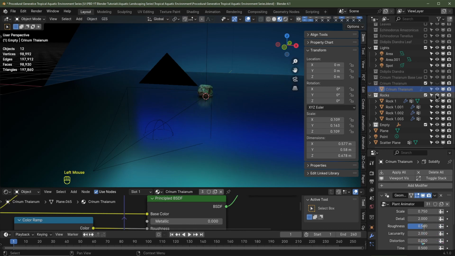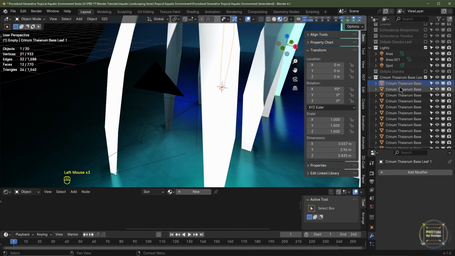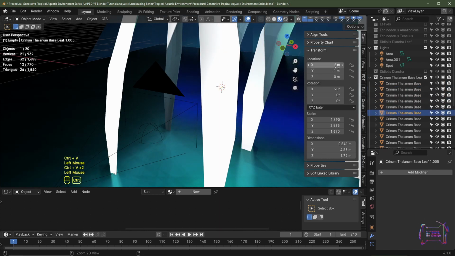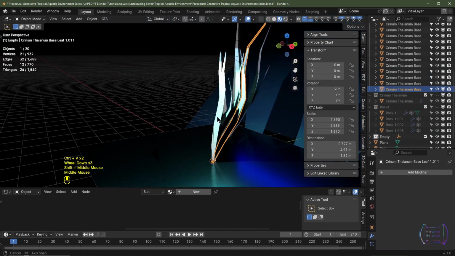Let's just hide those a minute. And I'll also do the same for the Crinum base leaves. And we're going to 0 out all of these as well. So maybe I'll just hit Control C over a 0. I'll select this one, Control V to paste. I'm going to do this for all of them. Okay, so we'll share the same location in the center of the world.